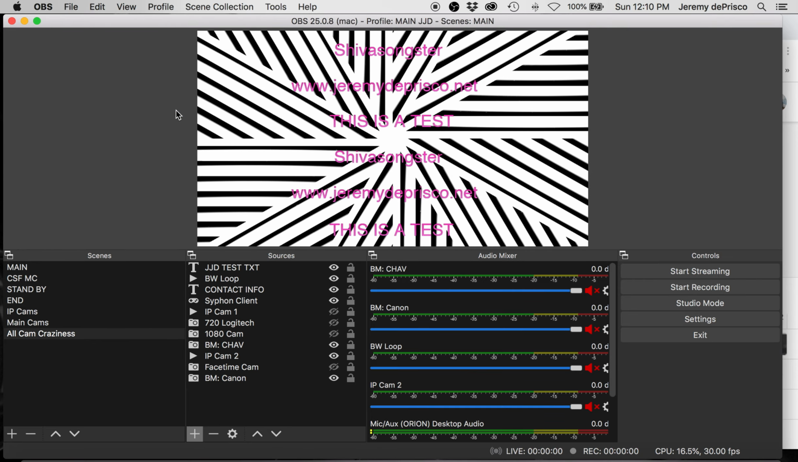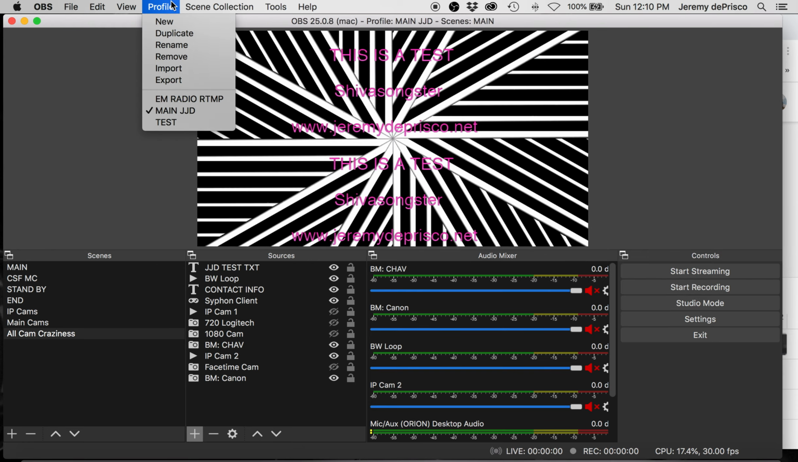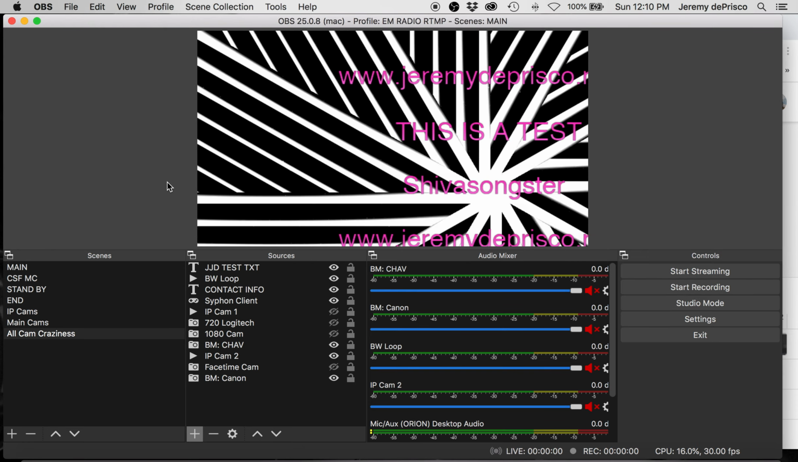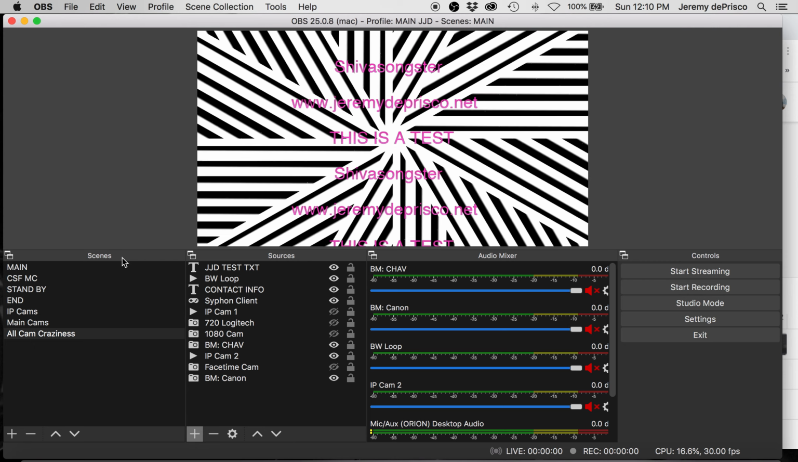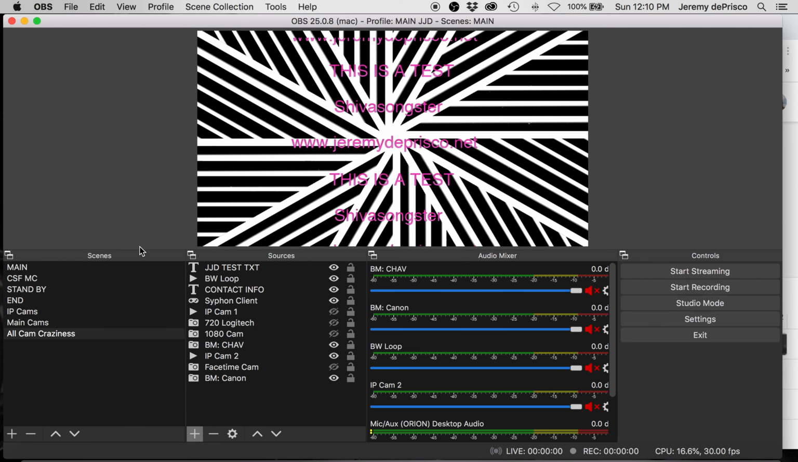I'm going to go back to my main one here. Now you'll notice regardless of what profile I select, nothing really changes down here in my scenes and sources because those are actually saved through a separate menu option here called Scene Collection.